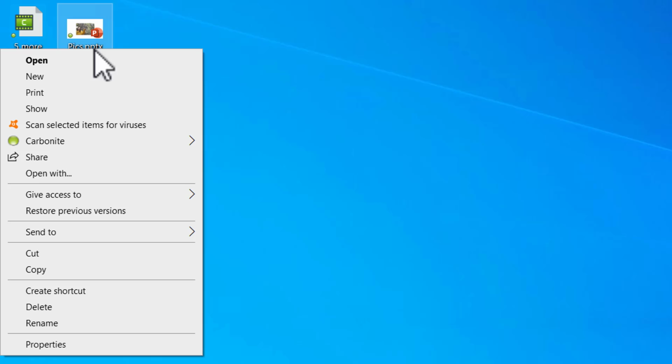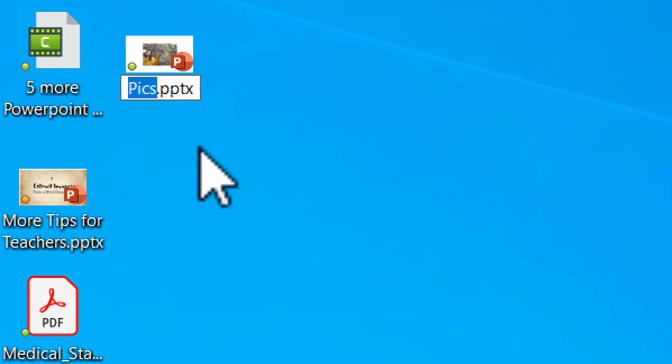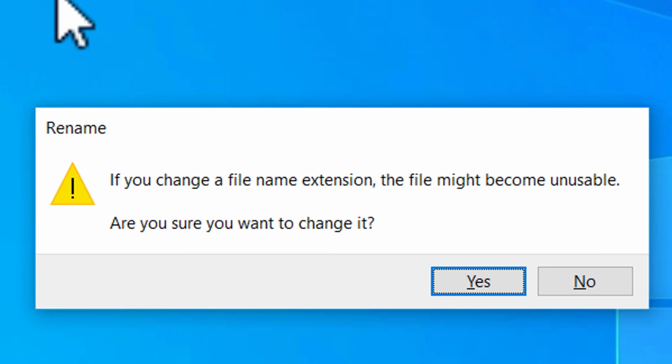Now I can right click and go to Rename option, and here instead of changing the name, I'm going to change the name of the extension. So instead of .pptx, I'm going to call this .zip and let me hit enter. Now this dialog box opens up which says if you change a file name extension, the file might become unusable. Are you sure you want to change it? In this case, I don't mind changing the name, but then if you are using it on any sensitive file, it is always a good idea to have a backup or a copy. Now I'm going to say yes.